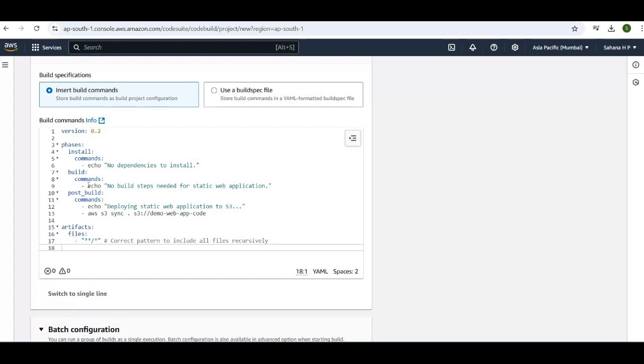The next phase is the build phase. In the build phase, there is a command to echo "no build step needed for the static web application." It doesn't require any extra steps since you are using HTML, CSS, etc. You don't need to install or run complex build steps for a static web application, so it will run without any issues.